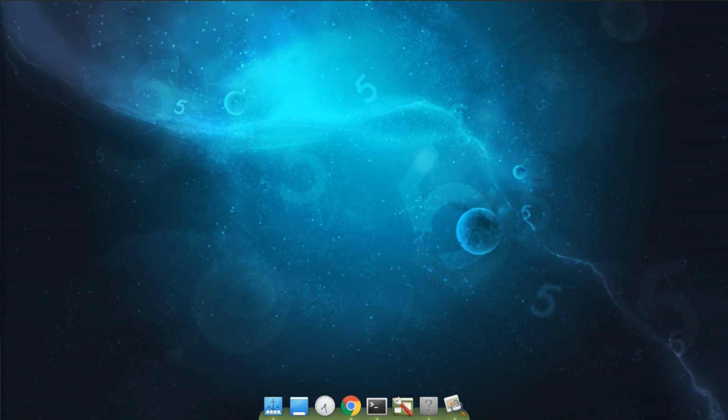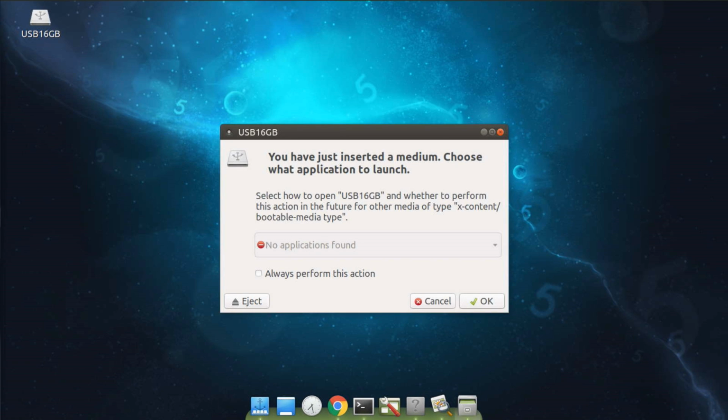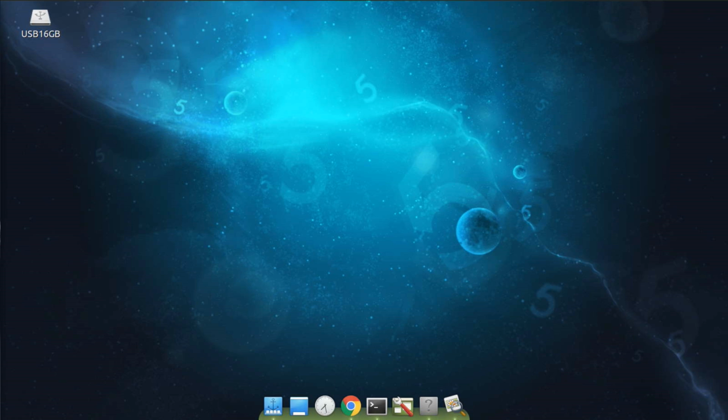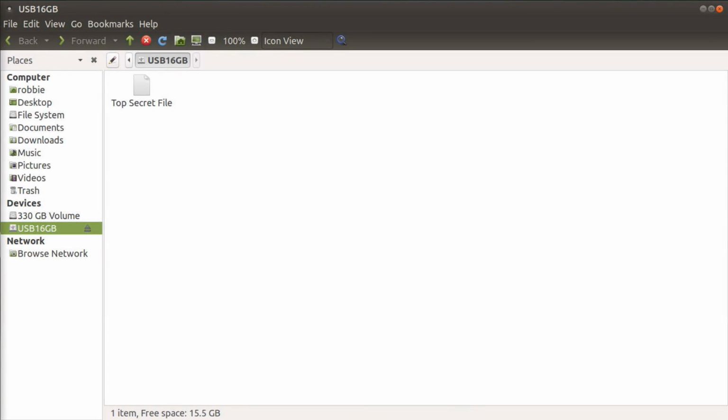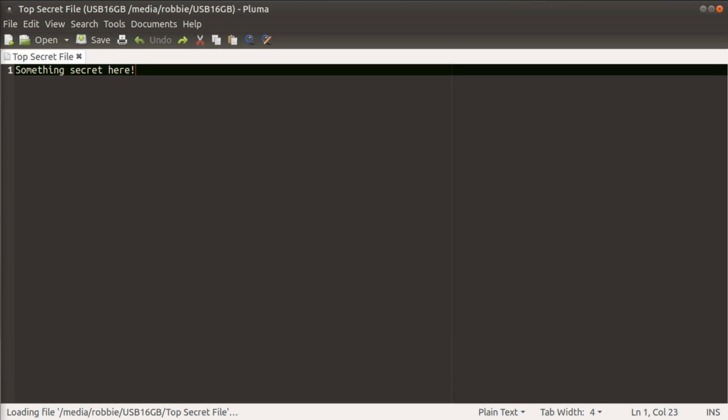So I'm going to plug this into my computer here, and let's see what happens. Here we go. I'm just plugging this into my laptop. There are no applications to open it, but there it is on my desktop. I'm going to double click on it, and you'll see that I have a top secret folder in there. And within that top secret folder, I've got something secret. It could be anything, right?